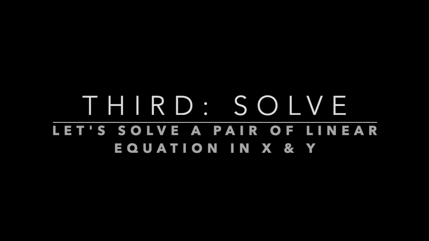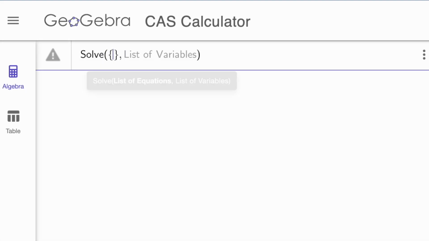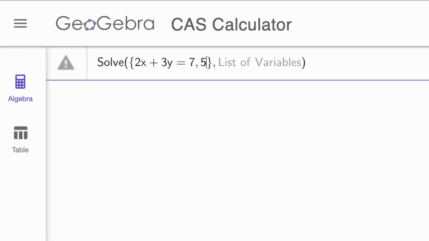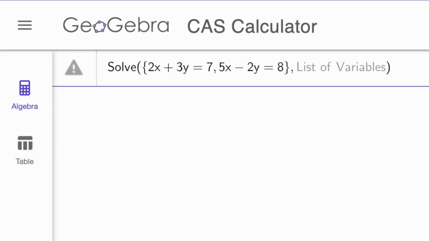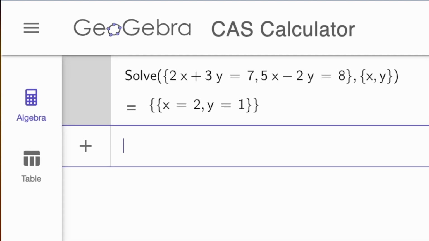Third, solve. Let's solve a pair of linear equations. Enter the input as Solve, list of equations and variables. Solve in curly braces 2x + 3y = 7, 5x - 2y = 8, comma, and in the second curly braces x and y. You get x = 2 and y = 1.